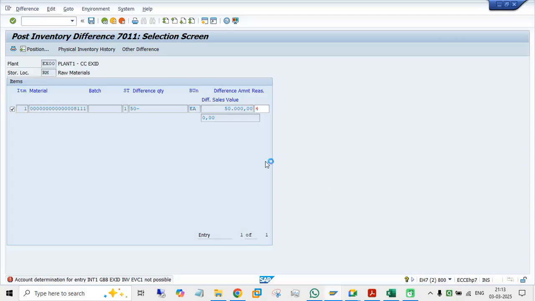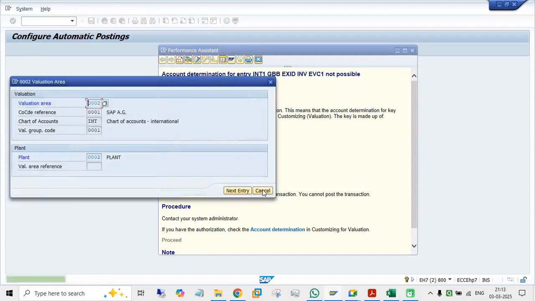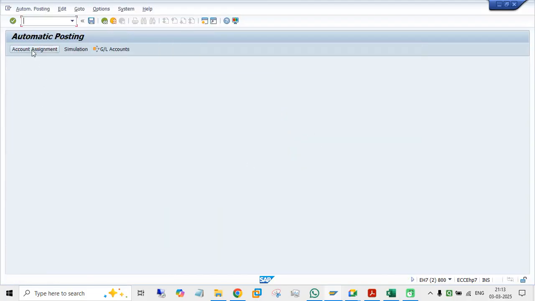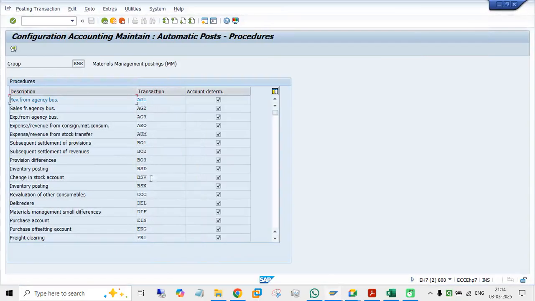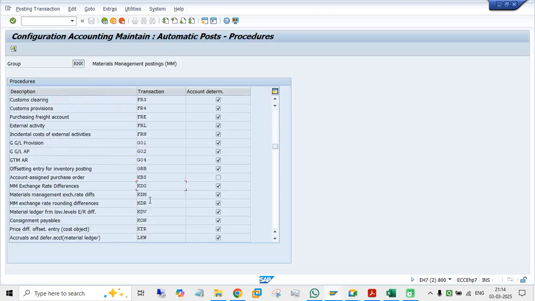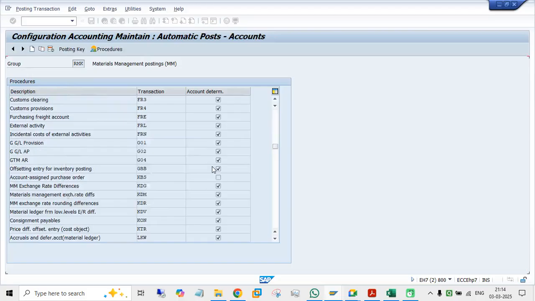So there is one error. Account determination GBB, EXID, EVC1 not possible. That is EVC1, our valuation class for raw material. You have to link to integration. Go to proceed. Cancel. Account assignment. Where am I getting GBB? GBB, double click here. Chart of account is INT1.